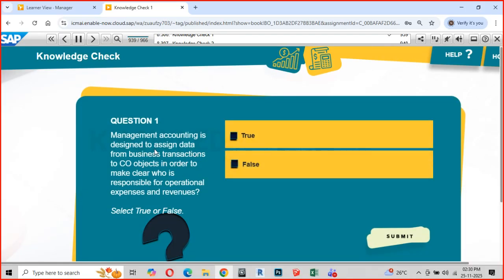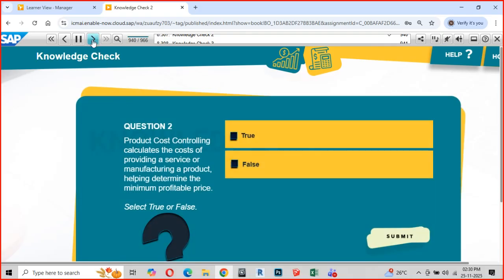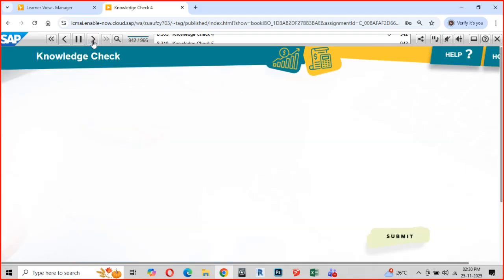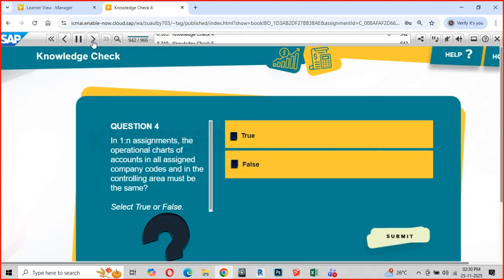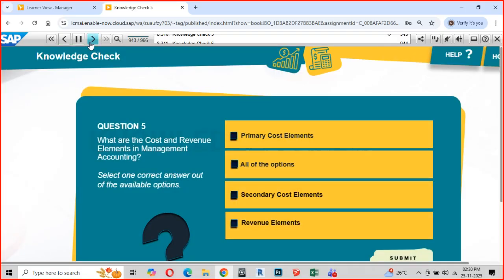Management accounting is designed to assign data from business transactions in order to make clear... Okay, you know the answer. The answer is true. Anyway, I'm not going to read each and every question, but I'm going to go through all the slides till 966 because I don't want to miss out on any of the cost and revenue elements in management accounting: primary cost elements, secondary cost elements, revenue elements.